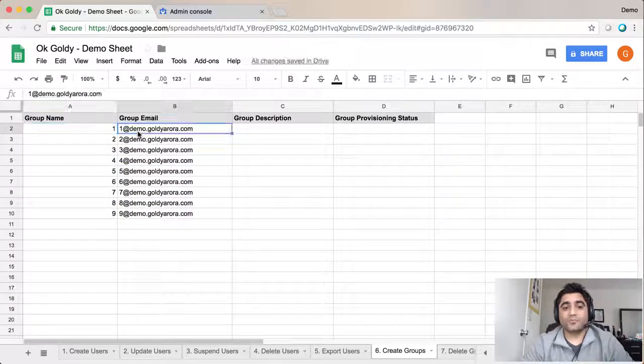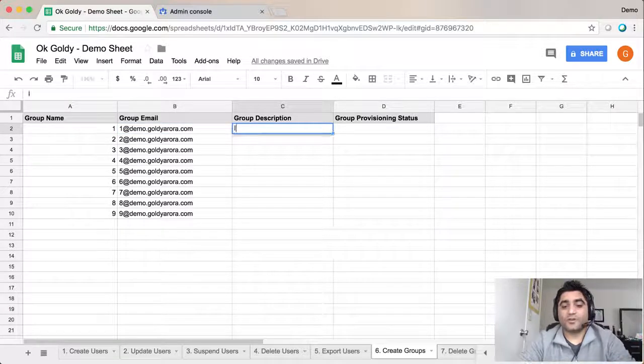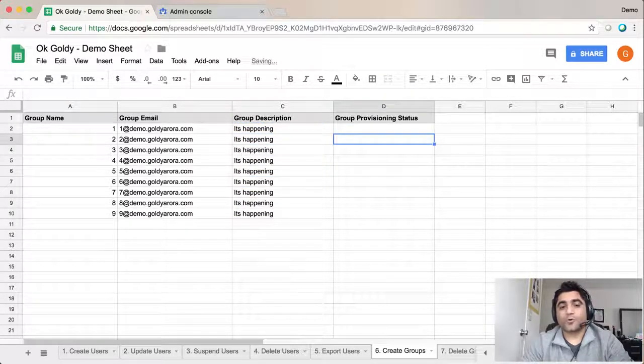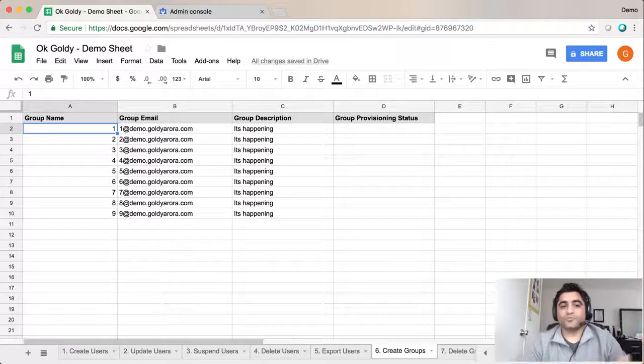I have my group name, group email address. Maybe I can put quickly some description. And I'm gonna copy this right here. It's not a required parameter, but it's always better to put some description.